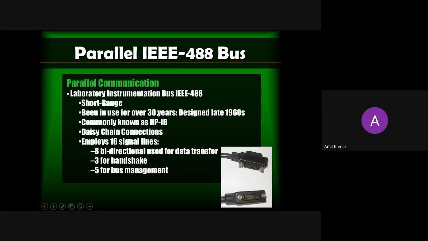So it has been used for almost 30 years. Then after this, the IEEE 488 bus was taken over by ARM. So in today's world, the leading company in the designing of buses is ARM. That is the most prominent or dominating company in the field of designing buses. This bus is also known as SPI IB.